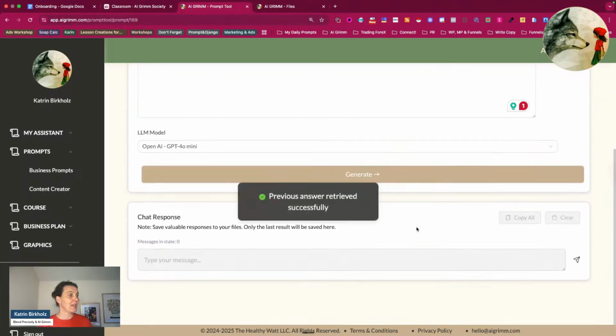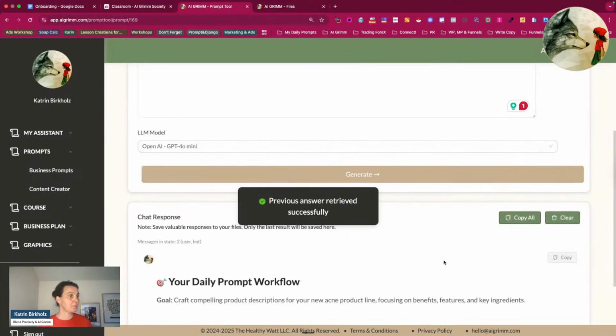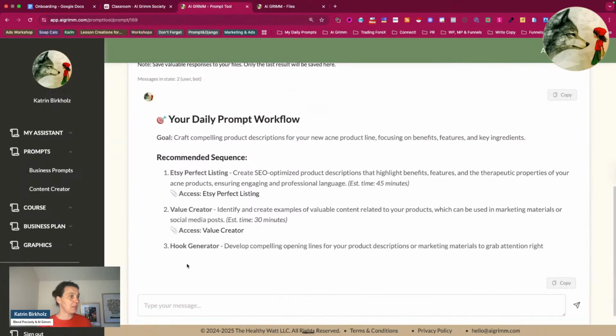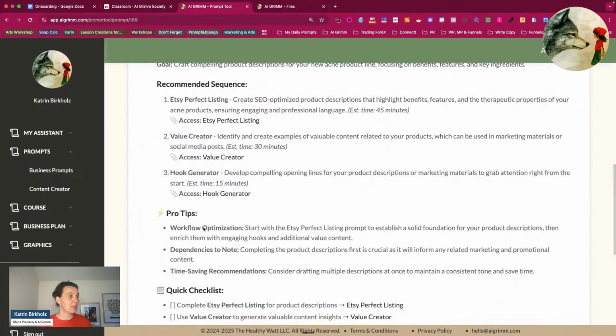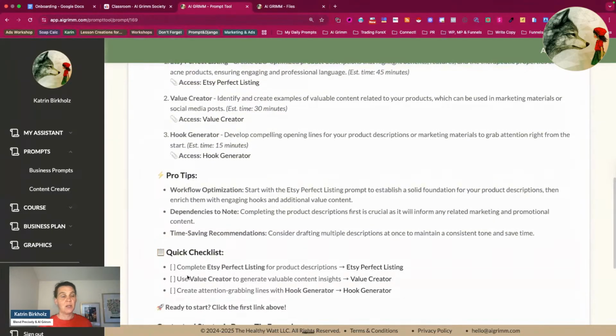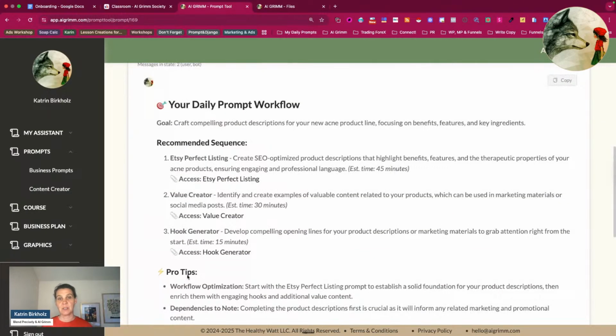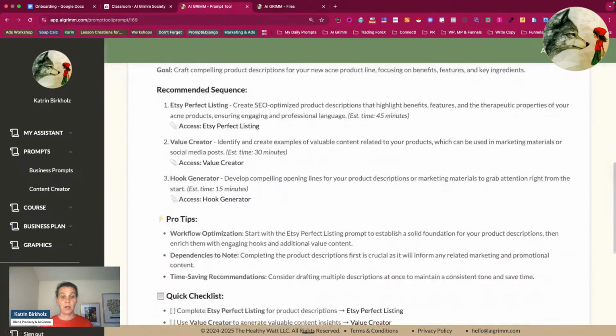Okay, so I need to click generate. It will then give me the possibility to go to these specific prompts. From here on out, it will open up the prompts and you will get some pro tips with it and your checklist for today. So it's basically a little bit of a workflow assistant that says, oh, you want to create product descriptions today. I've got 3 prompts for you. You can use one of these 3 or all of them. Then another quick pro tip is to start with the Etsy Perfect listing, a solid foundation for your product description, then enrich them with engaging hooks and additional value content.